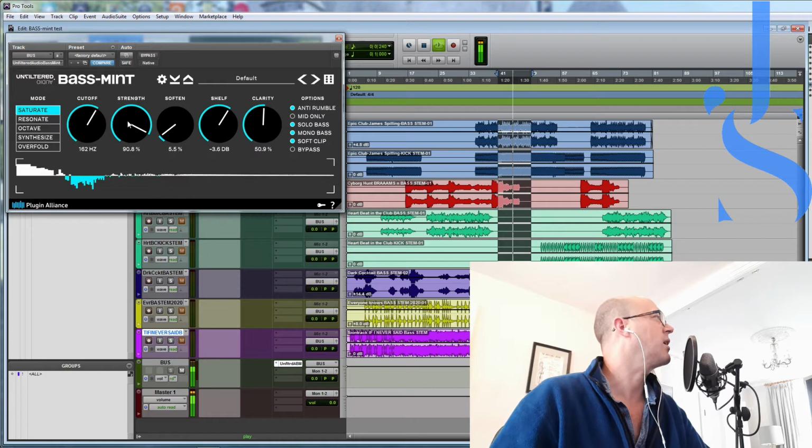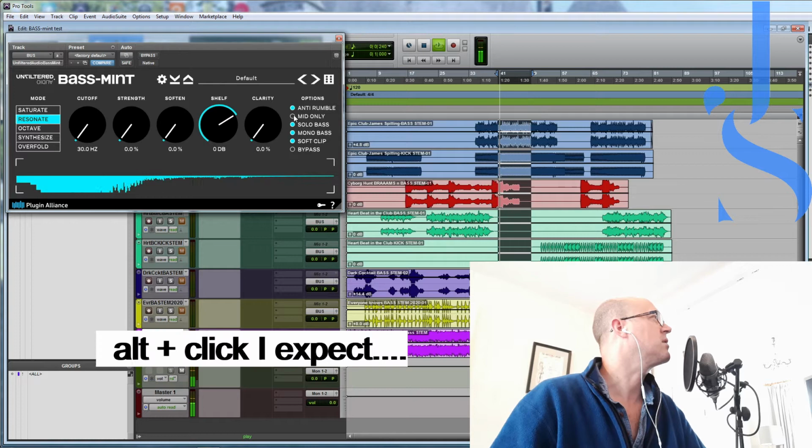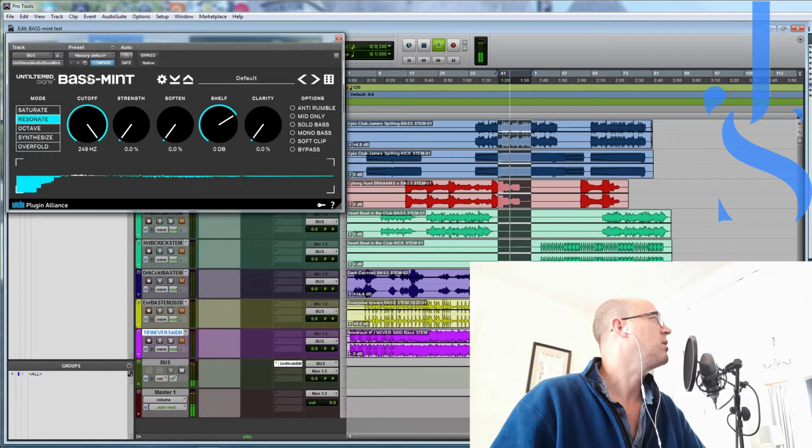that's nice. Right, what are all these? Saturate, resonate. Okay, control click sets them back to normal. That's nice. So resonate. Oh, let's turn this off. Ah, it's a filter. See that? It filters to where the needle points. Okay, and I presume you get a bump in it. Yeah, there you go. Look at the bump happen. So you get a resonant filter across there. That's quite nice.